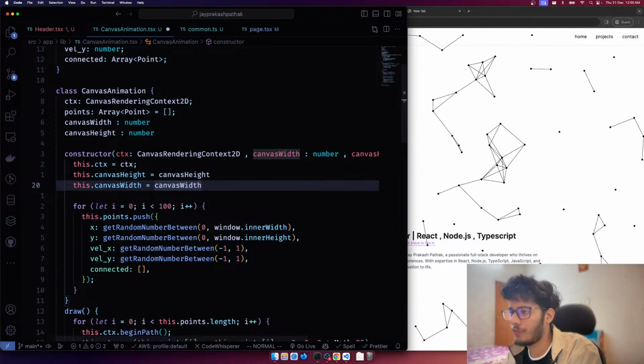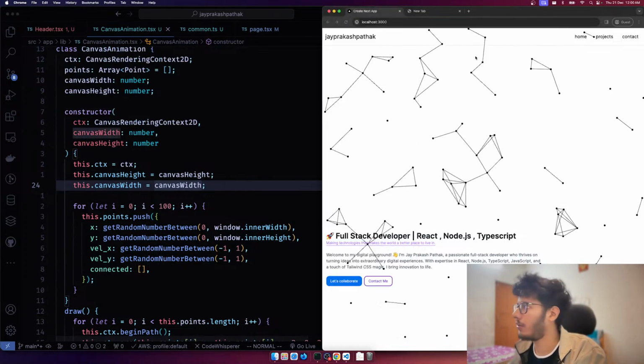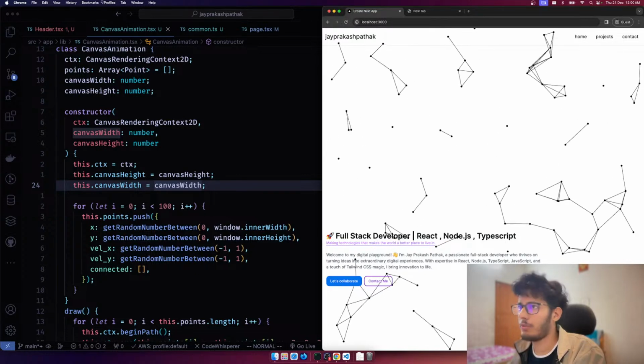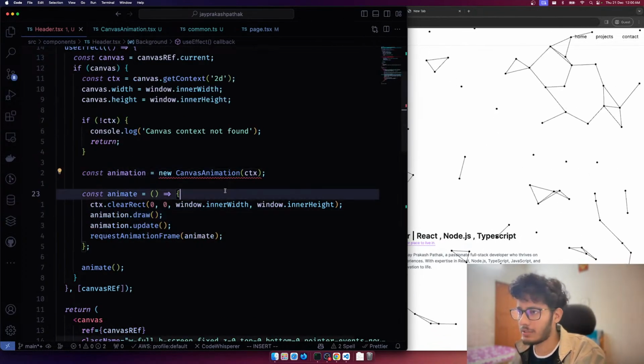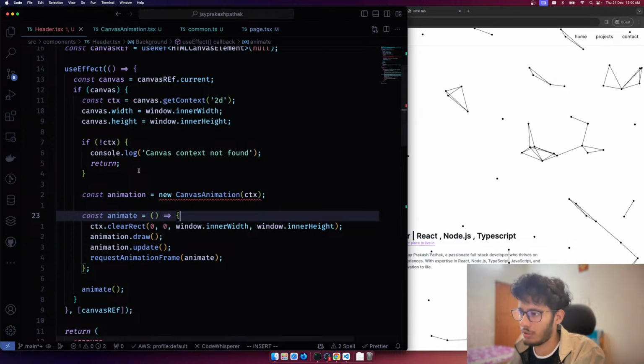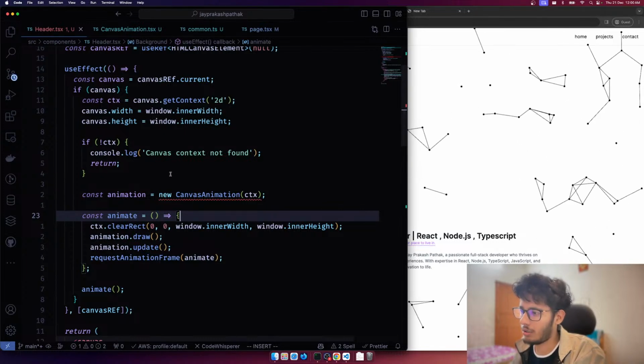Yeah. So canvas width is canvas width. The problem is right now it will just cry at me because I'm not passing the canvas width and canvas height over here. But okay.